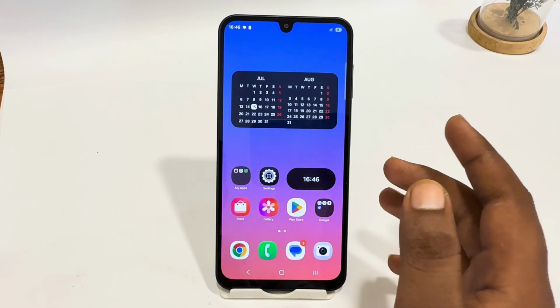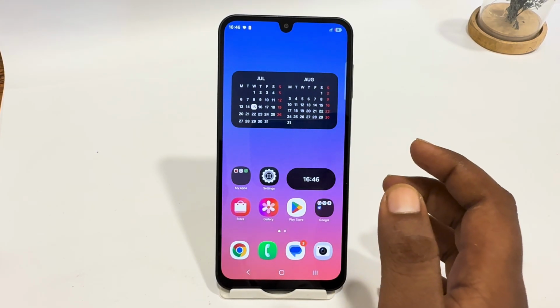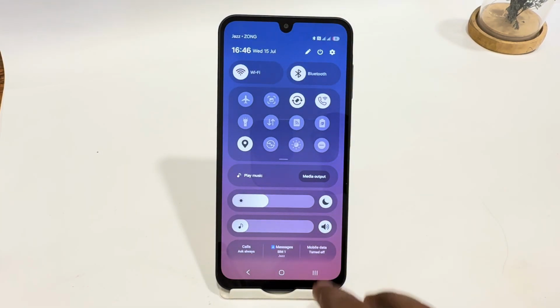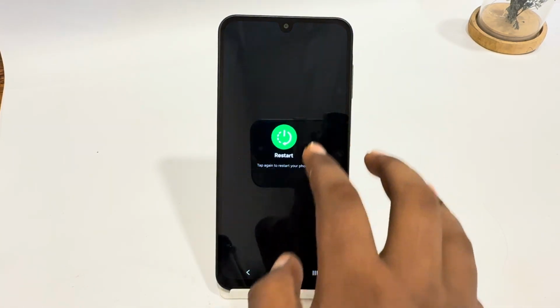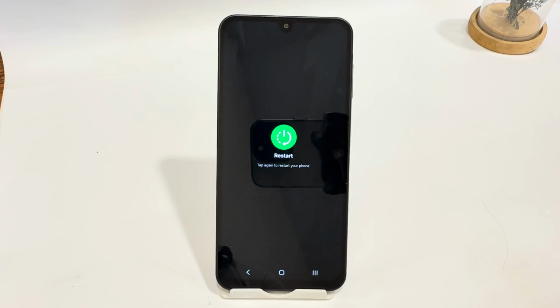So your issue might have been fixed. But if you're still facing the same issue, just scroll down the control center, click on the power icon here, click on restart, and restart your device. Once your device has been restarted, your issue will be fixed and you will not get the issue again.